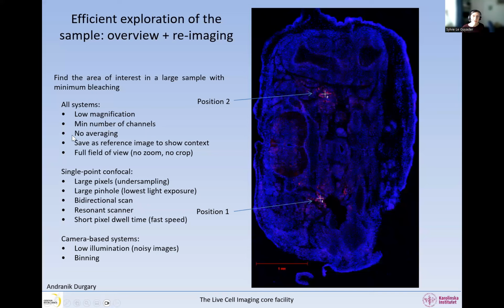And then you do not use any averaging, and you save the reference image, and you can use this also to show the context of what you have imaged afterwards when you are imaging single regions. So this is also very powerful to use when you are publishing. And you can use the full field of view, so no crop, no zoom, so that you have the field of view as big as possible.